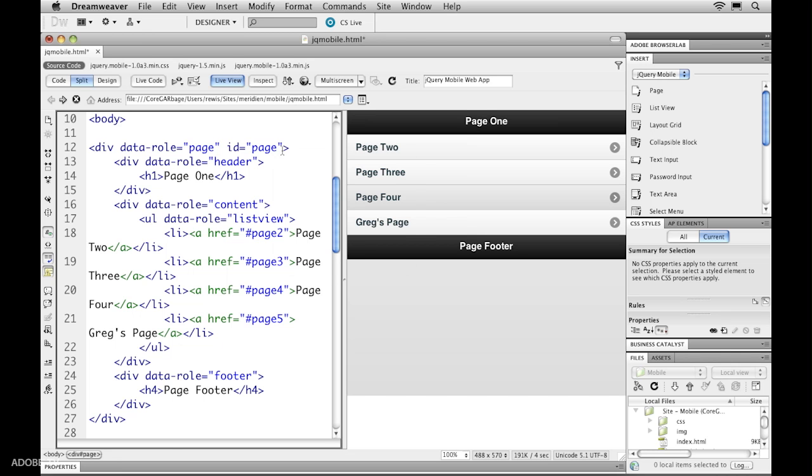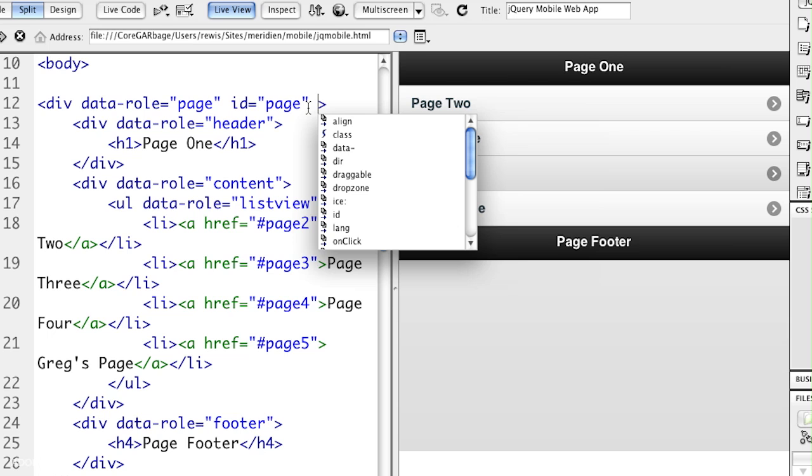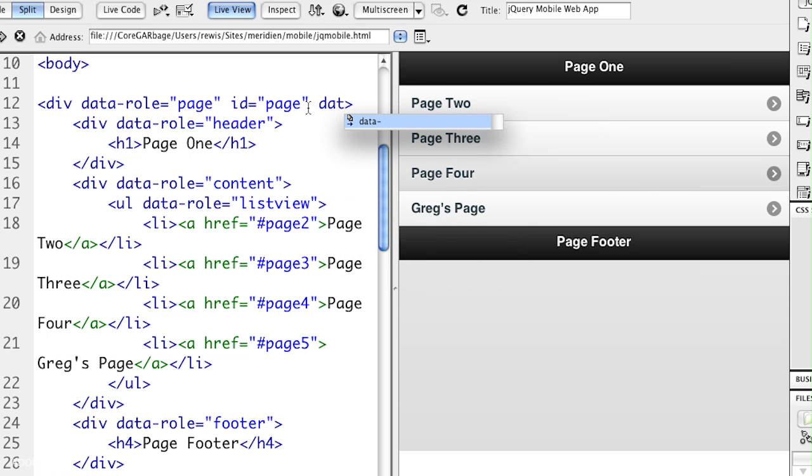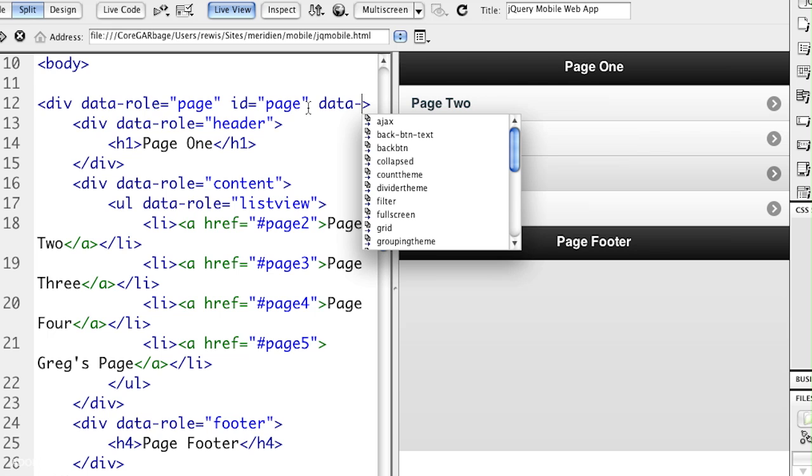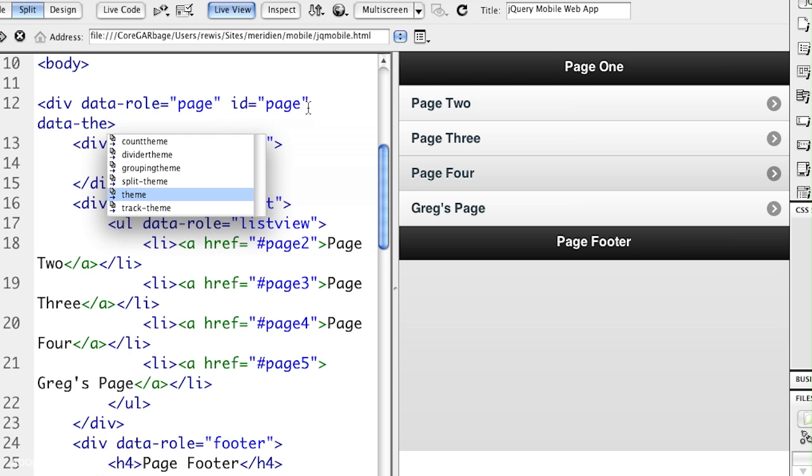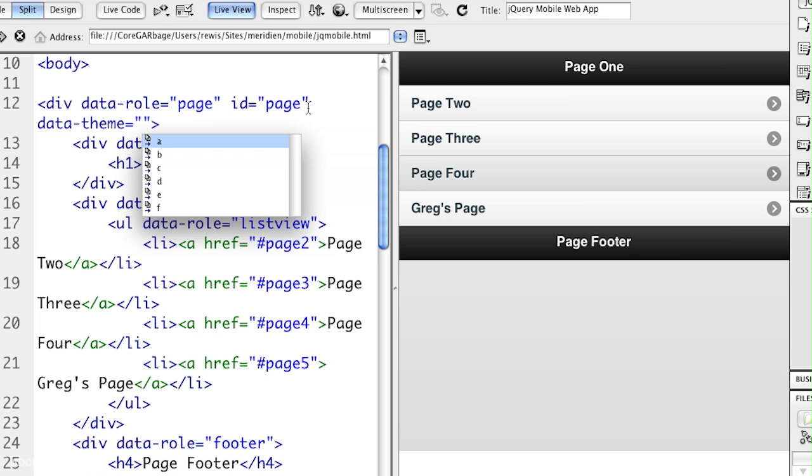Now, if I just hit my space bar in my code, you can see that I'm given hints for attributes that are available to me for the div that I'm currently in. jQuery Mobile extends HTML5 using the data object. You can see that I'll drill down to data, and as I type that dash, we have a whole bunch of other things that we can do, such as data-theme. So I'm going to choose data-theme here, and notice that now I have a list of 6 different themes that I can use. Let's try B, because A is the default. It's the one that we're looking at.